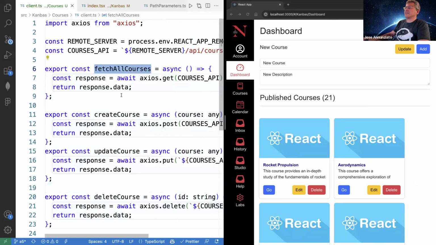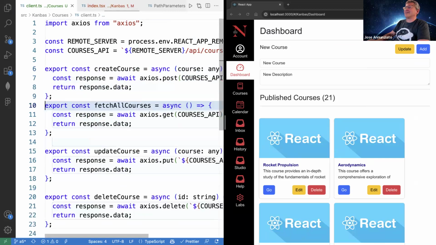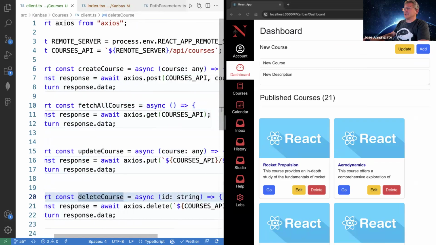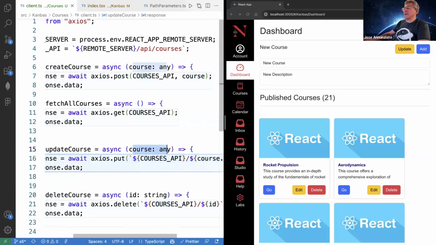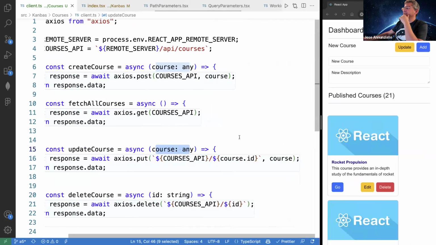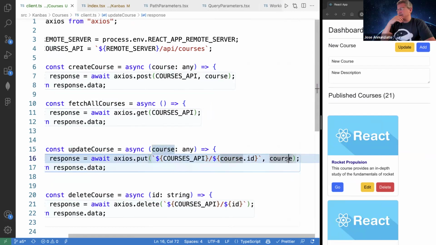So create, create. I guess I should put them in order. So create, read, update, and delete, right? So delete, we've done. So update, you're gonna pass me the course that we're updating. And I'm gonna use the ID of the course as the primary key of the course that I am putting, and then the actual course will be all the changes and all the updates.